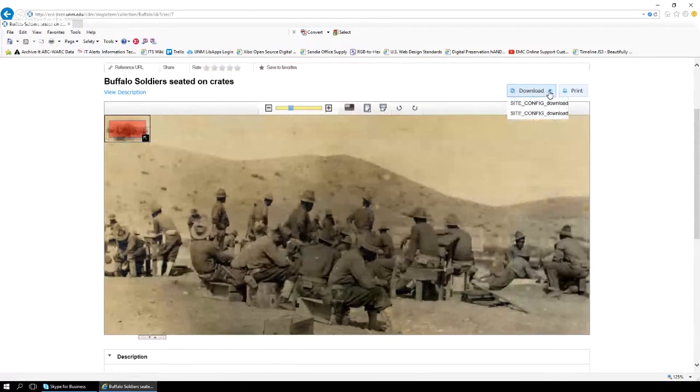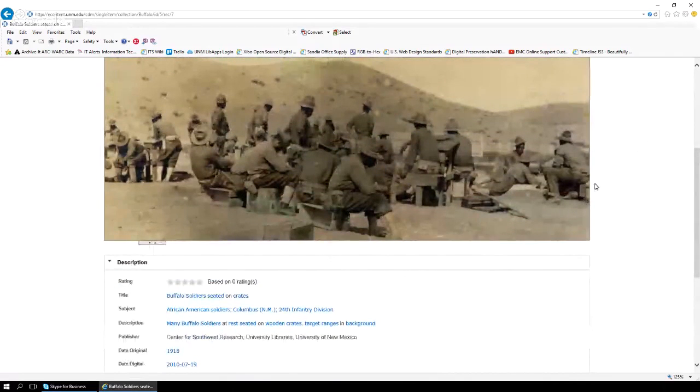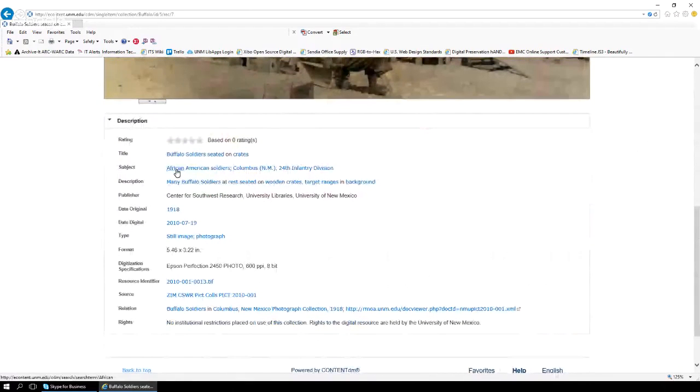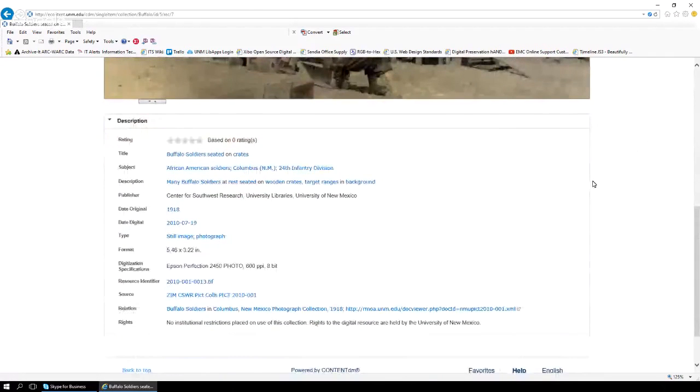But frankly, downloading one of the copies of the image that's available is probably a faster way that you can get somebody looking at the details of an image. So it's important to note the descriptive information about each photograph.